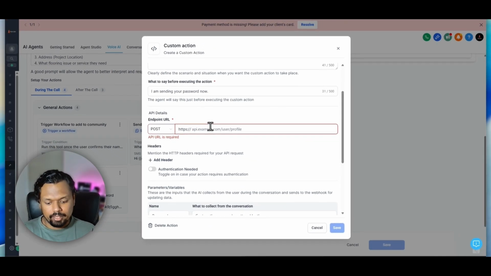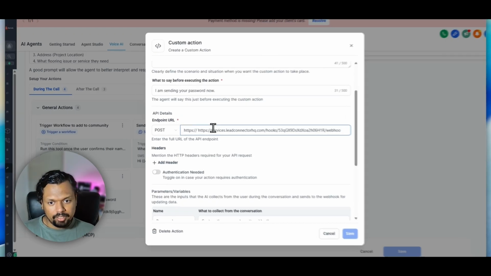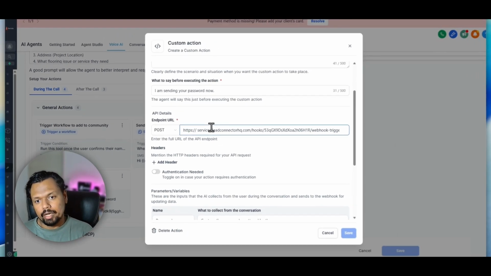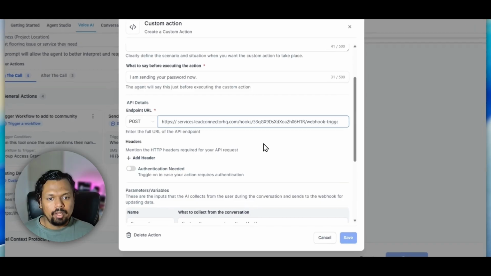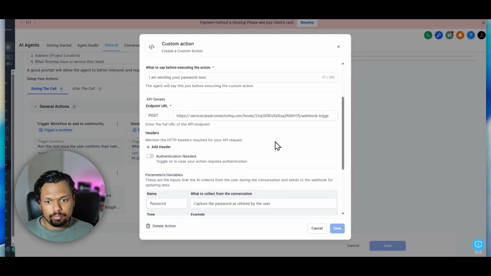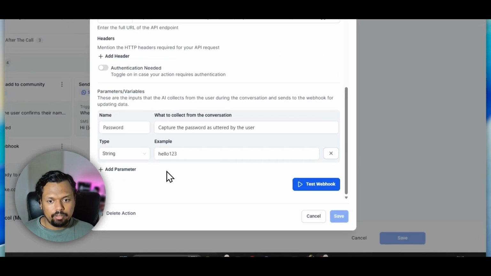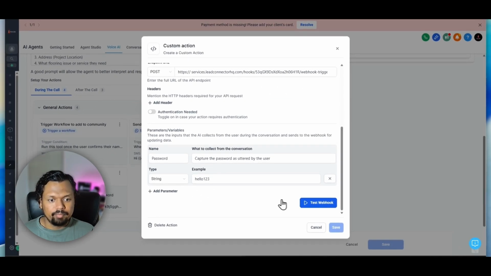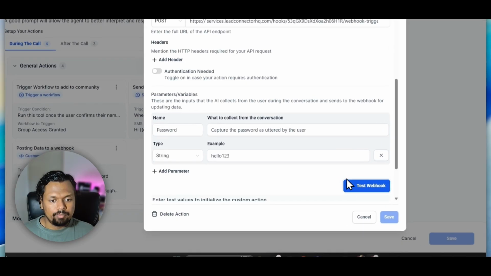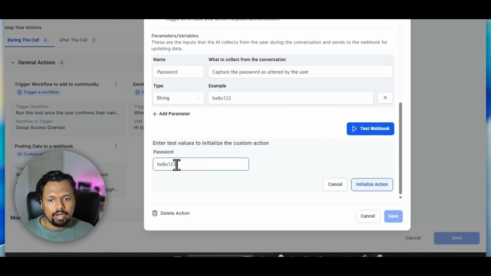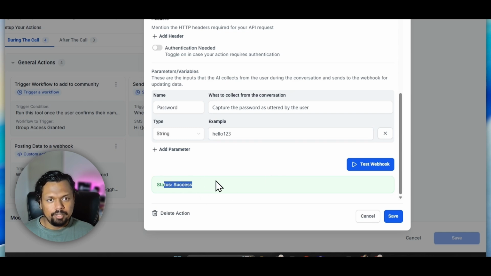Instead of this, you paste that in. Again, look for HTTPS. You don't want to double that up. So you remove that and you are ready to test it out. So now we don't really need the second variable. We are going to send the password again, and now click test webhook and add a value hello123 initialize, and you can see it's a success.